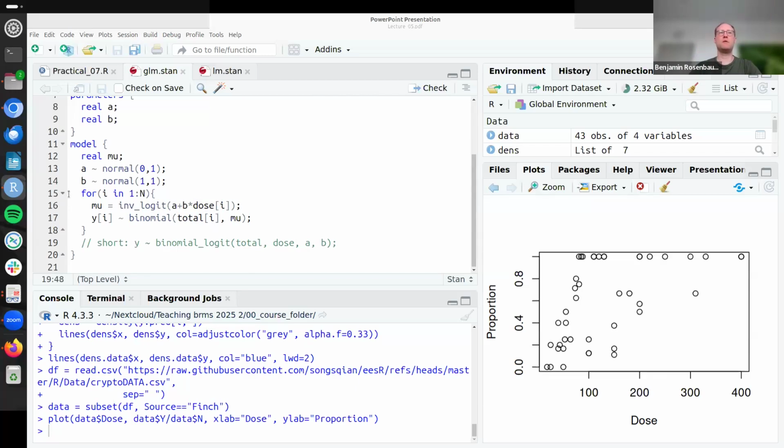Otherwise, I mean, you can always code this yourself by going through the classical steps of the generalized linear model. So this is the deterministic part, and this is the stochastic part.